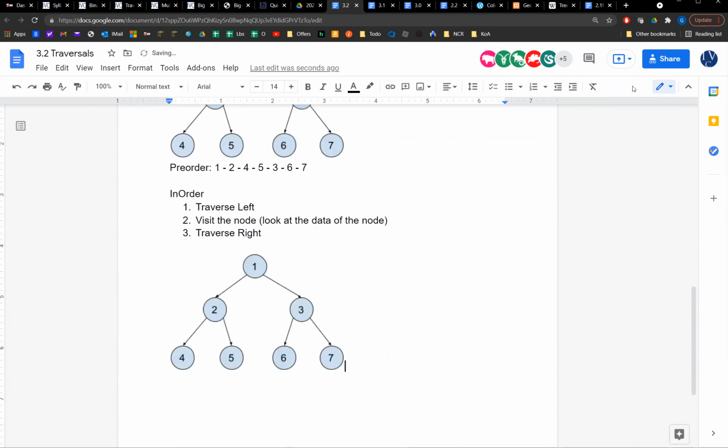All right, so start at the root. It says traverse left. So there's the left subtree, so we'll go left. We're at 2. It says go left. So we'll go ahead and go left. Takes us to 4. 4 says to go left. There is no left. So we come back. And now we can visit. So our first output is going to be 4.